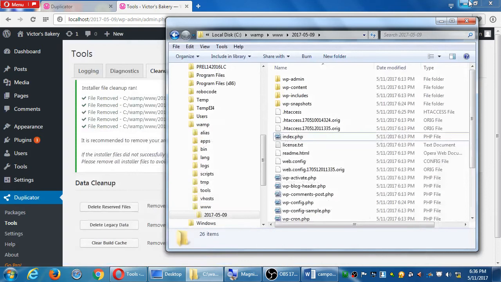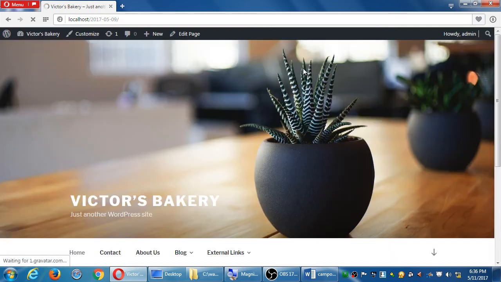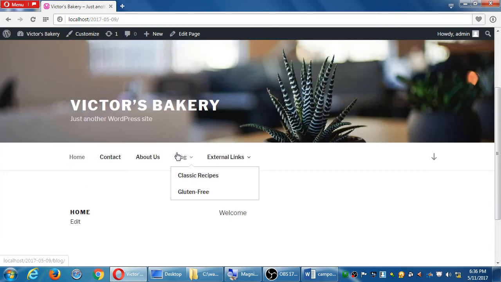So I'm done with that handout. I'm done with the Duplicator screen. I'm going to visit my site. The site is back exactly where we left it, with the categories and tags and so forth. So we can pause there.